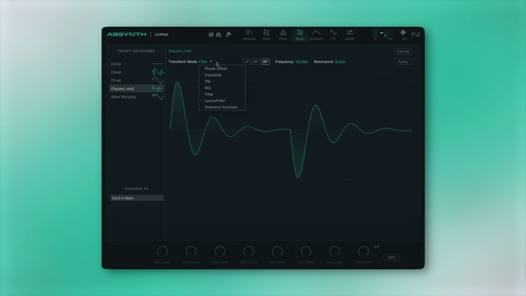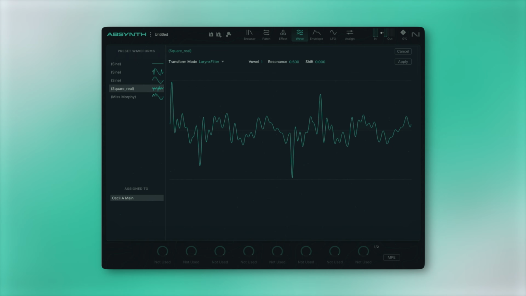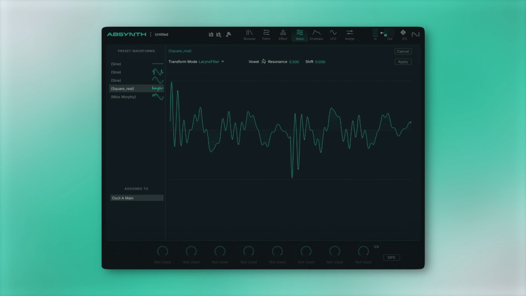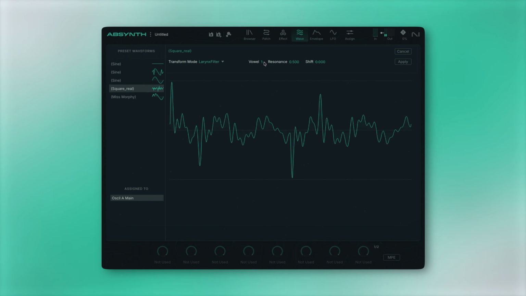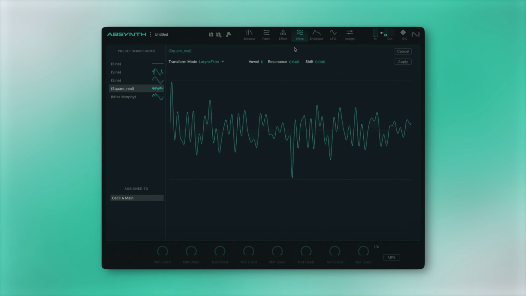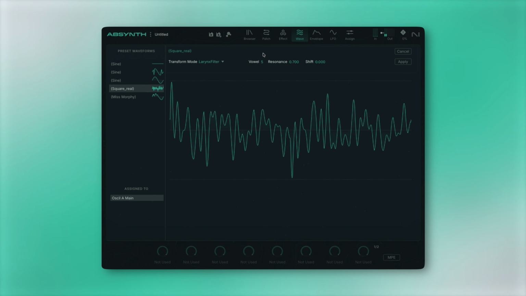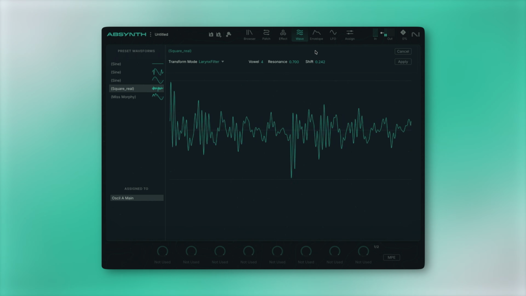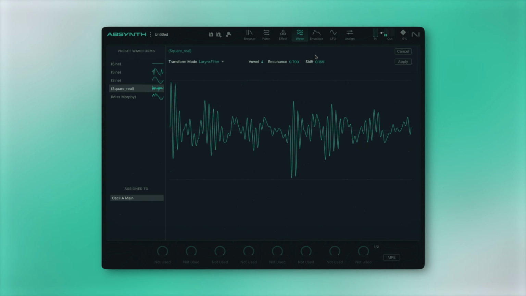Next we get to the larynx filter. This simulates resonant frequencies of the human vocal tract as it produces different vowels. Reminds me of the vowel waveform in Massive, especially if we turn up that resonance. Oh, you're an O there, and you can shift it.